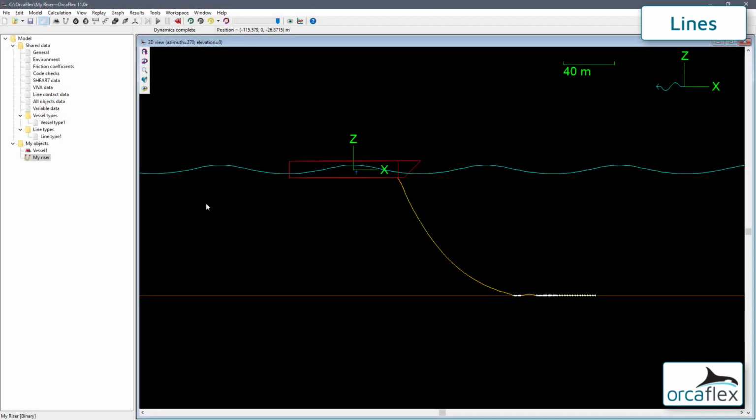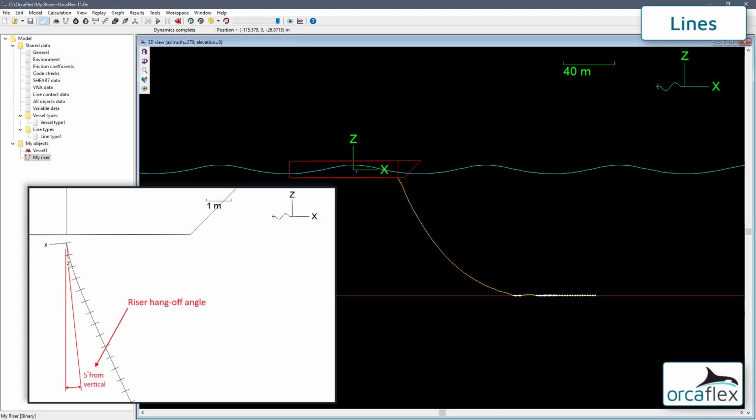As a final exercise, we will make a further change to our previously built riser model by adding a 5-degree hang-off angle based on the sketch on the screen. If you feel confident enough to have a go, you can pause the video and do this now. Alternatively, I will walk through the process next.